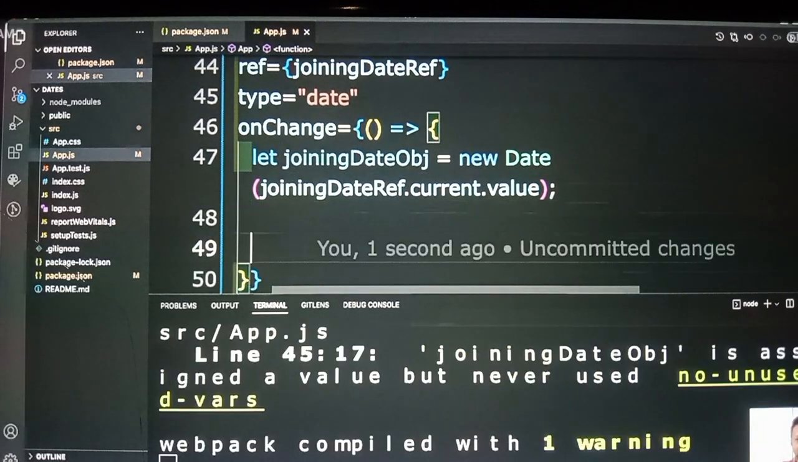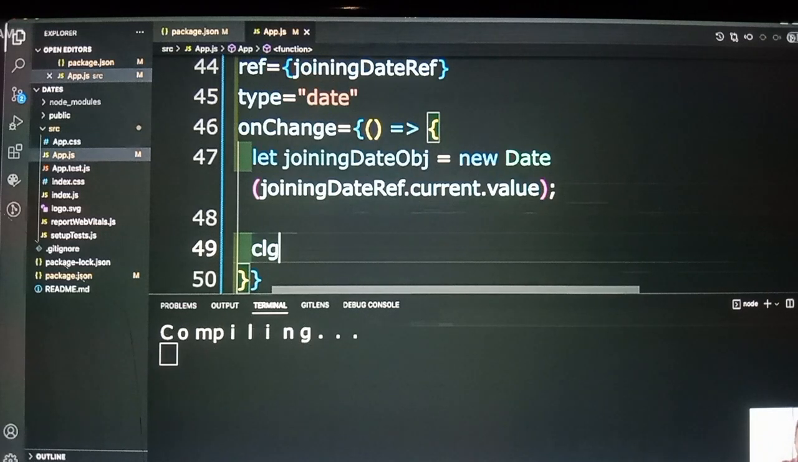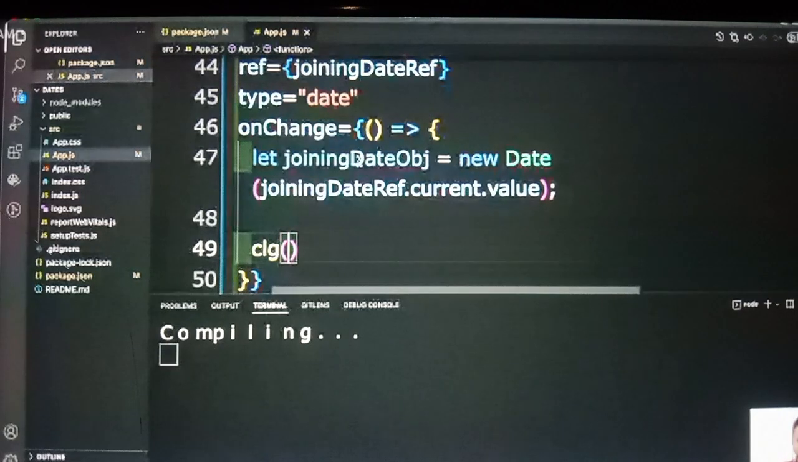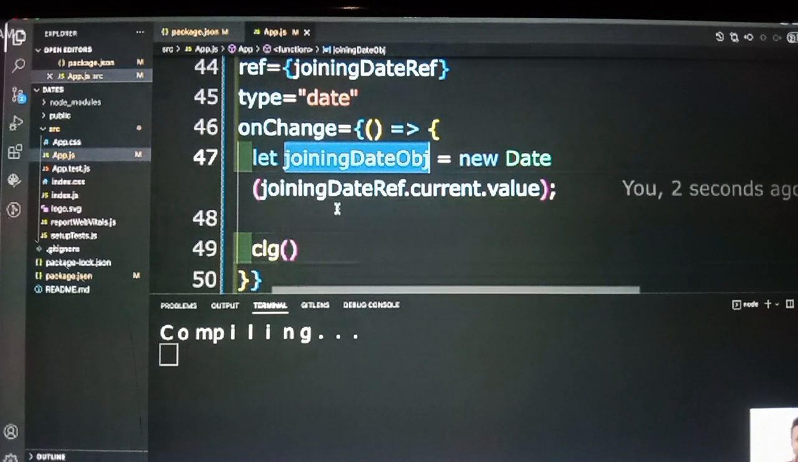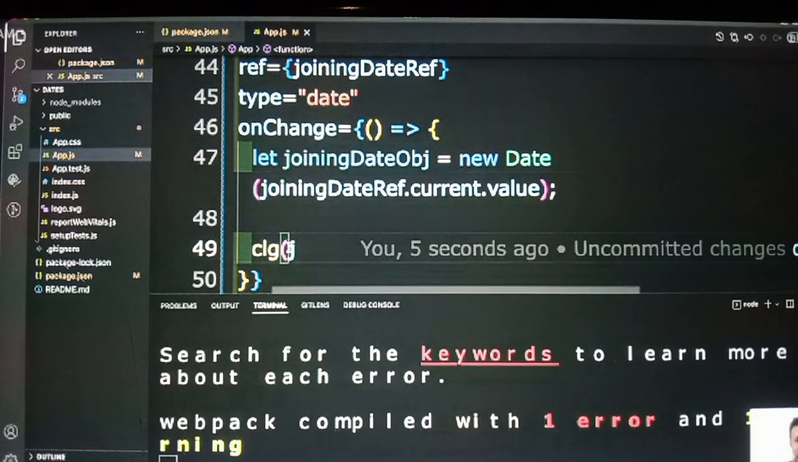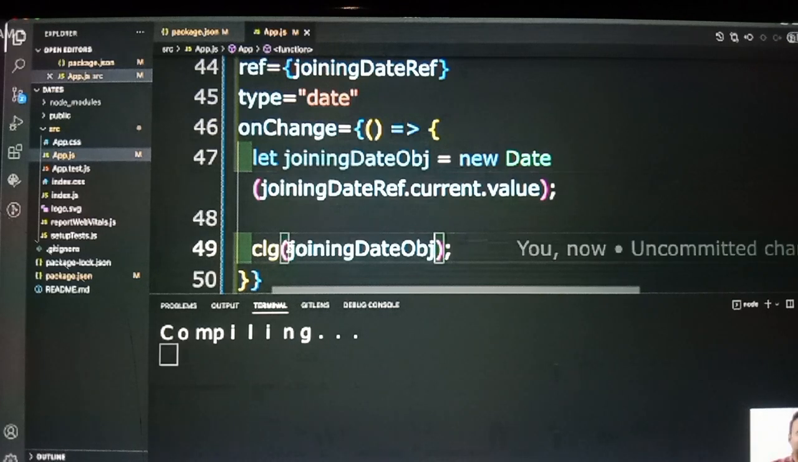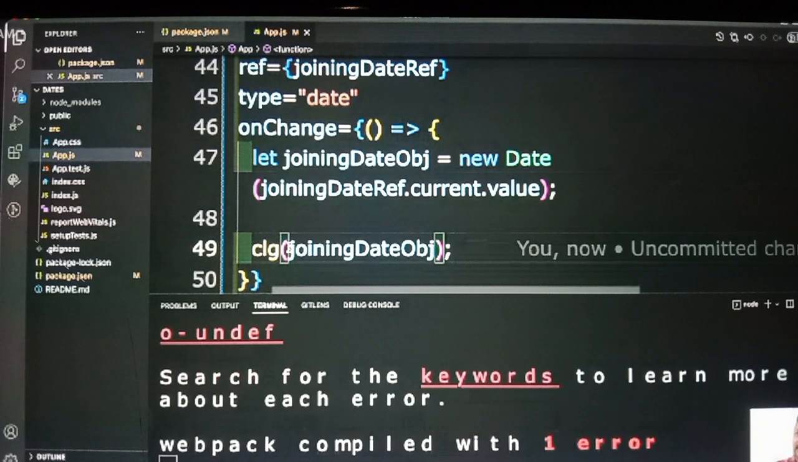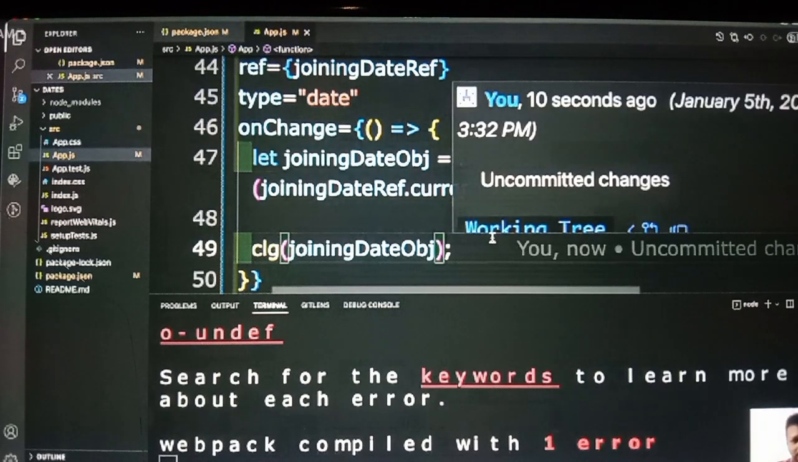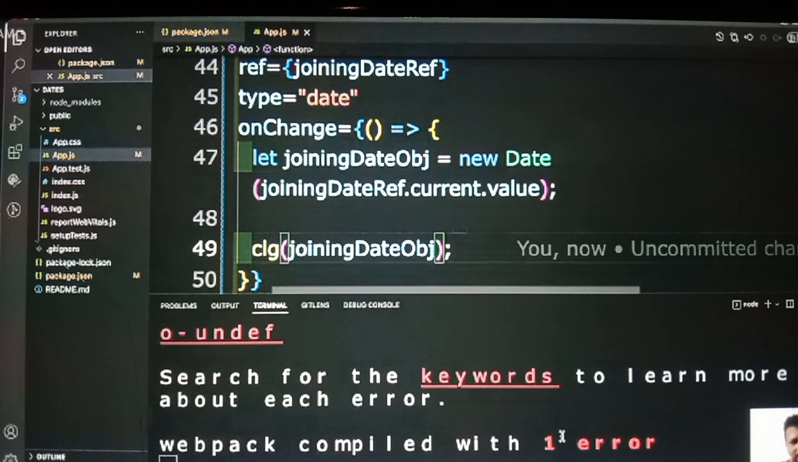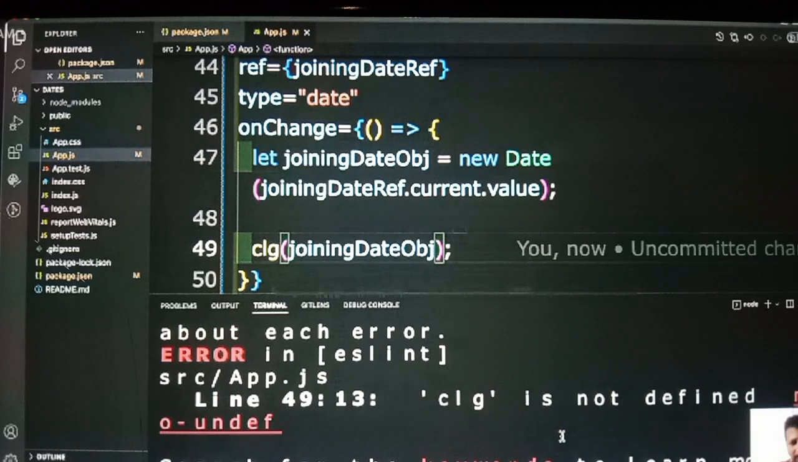Then I say console.log(joiningDateObject). So we are creating a date input. From that input, we are collecting what date the user is selecting. From that selected date, we are getting its string. Then I am passing it to the date object. Now let us see whether it works or not. Showing error. Now I can see it in the console log.